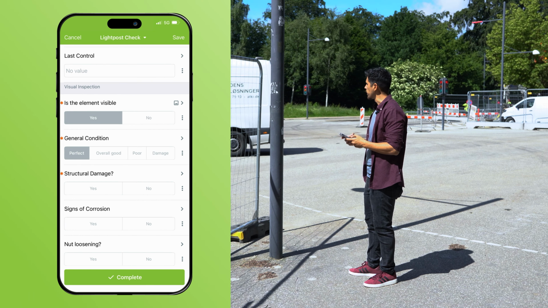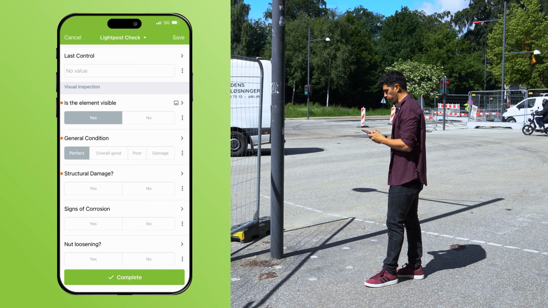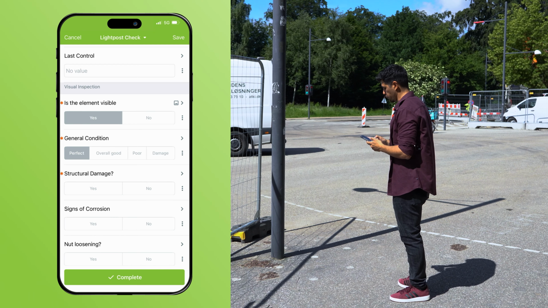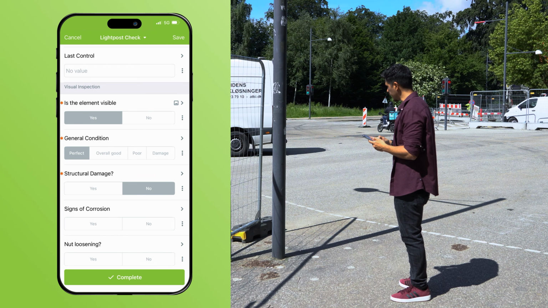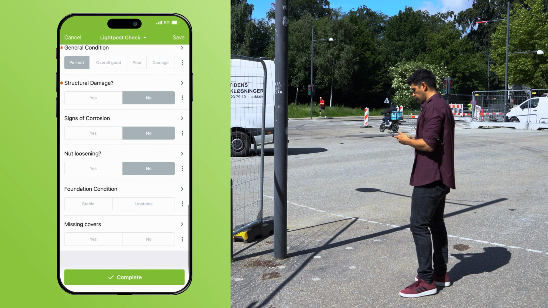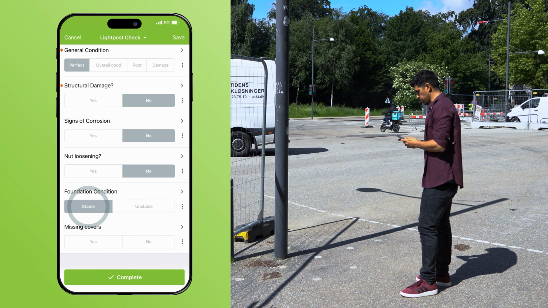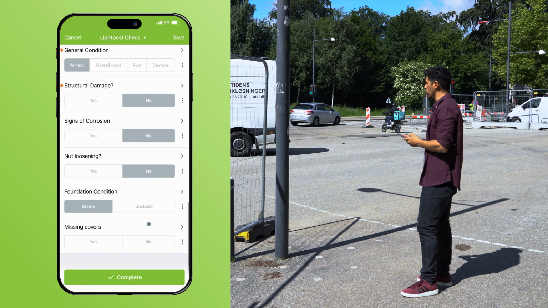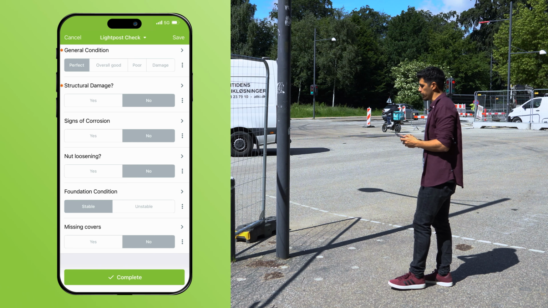For the general condition, everything looks perfect to me, so I'm just going to keep it as perfect. I don't see any visual structural damage, so I'm going to put that as a no. There's no sign of corrosion. There are no knots. The foundation looks pretty stable, so I'm going to put it like that. And there are no missing covers or anything, so it's going to be a no.